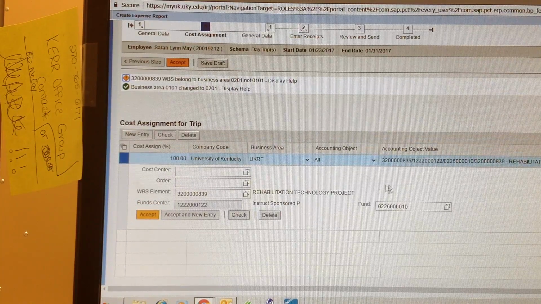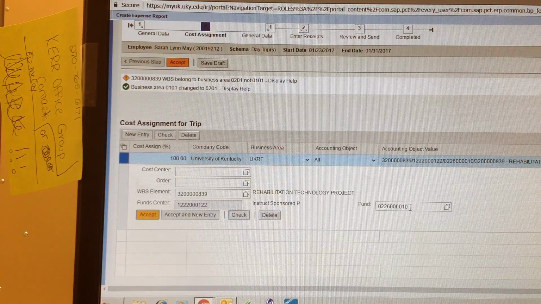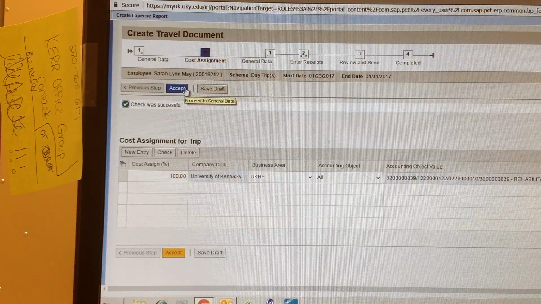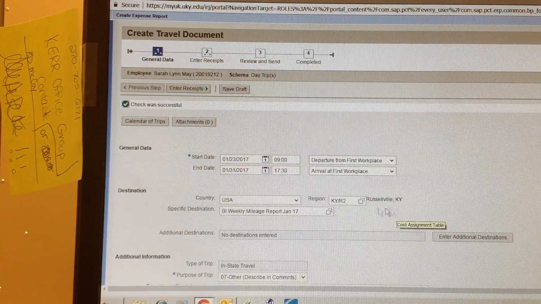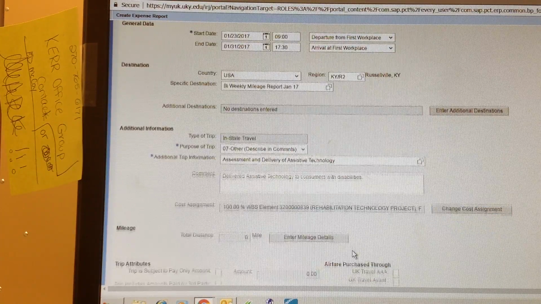And we'll change it. Okay, and so it's changed it over to the rehabilitation technology project, which is what I wanted. And so we'll accept that change. And we'll accept that. And there it is. So I've changed my cost assignment.